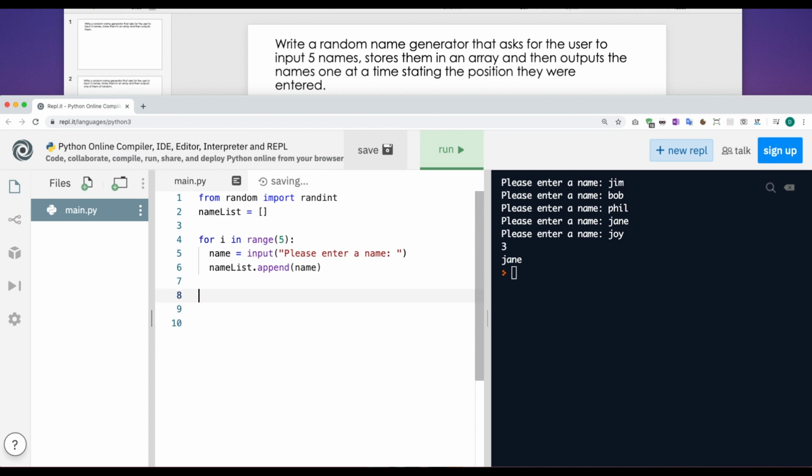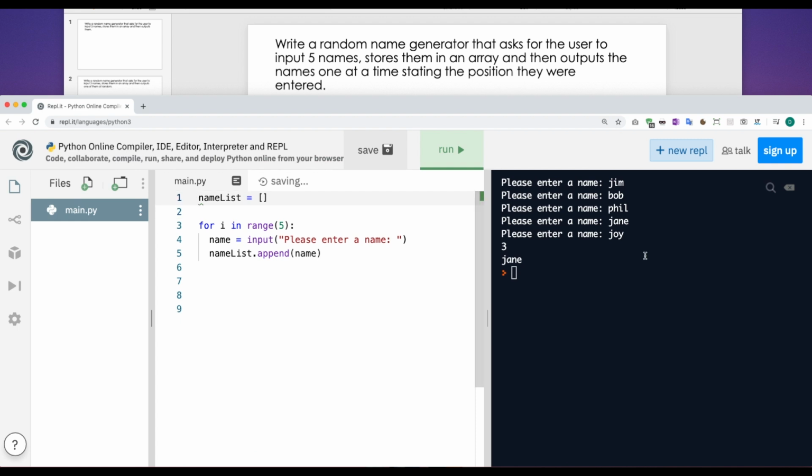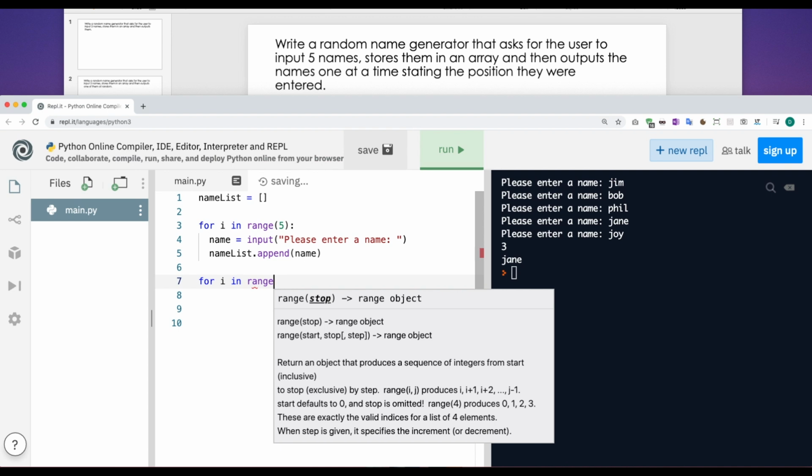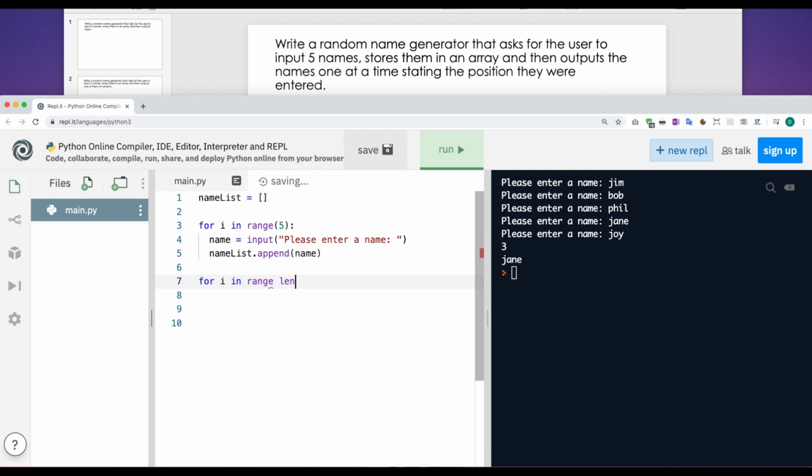Well, I'm going to show you something now that we can use to try and find the length of an array. Okay, so I don't need the random integer for that one, so I'm just going to get rid of that. So instead of entering them as a line, we're going to then enter them one at a time. Now what we can do is we can say this: for i in range, and then I'm going to say len name list. Now what this does, I'll have to put this in double brackets, I think.